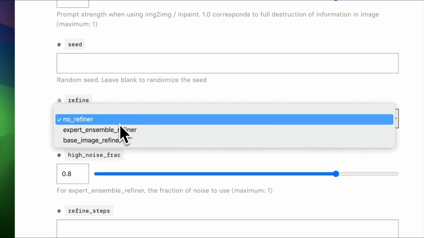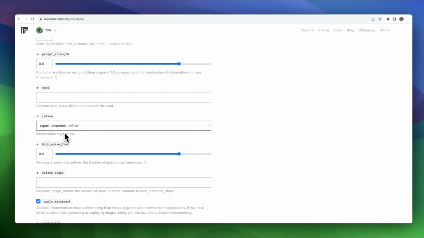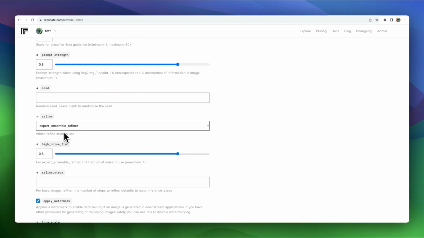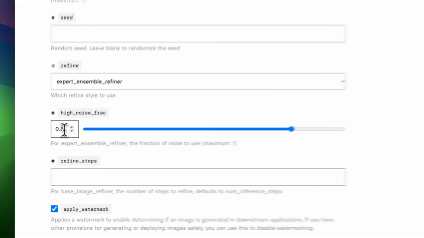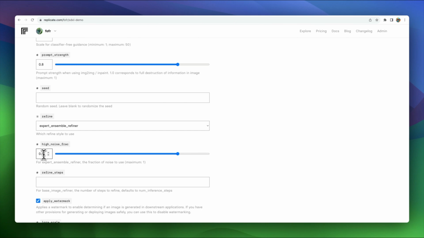And let's try an expert ensemble refiner. So the refiner model improves the fine details of your image. And if you use the expert ensemble mode, then the base model will hand off to the refiner after a certain percentage. And the default is 80%. The refiner model hasn't been fine-tuned and isn't using our LoRa. So if you make this fraction too large, then you might end up losing some of that style or object because the refiner model doesn't know about it.